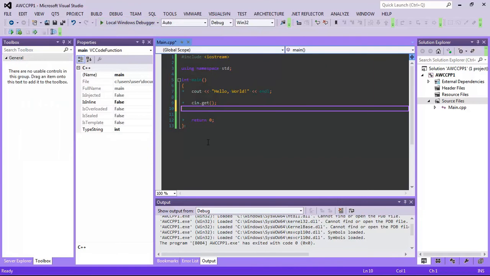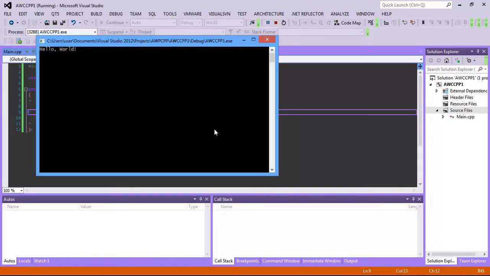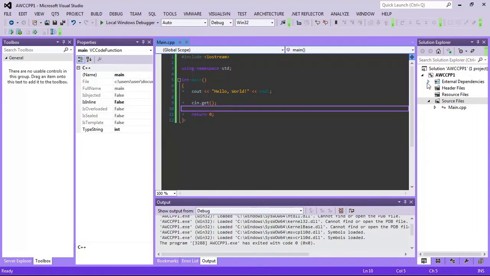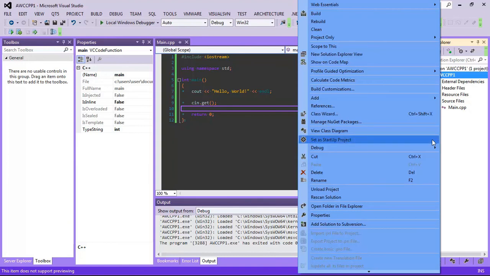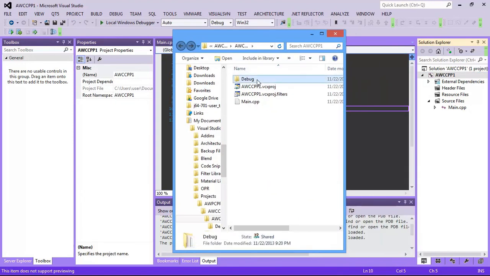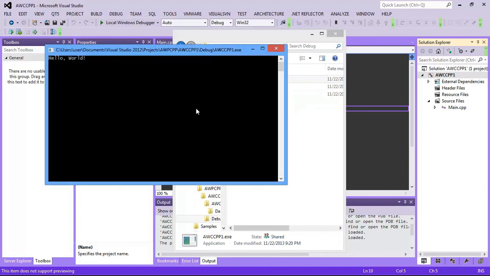Well, now we can run it, and now it outputs the text and waits for us to move on to the next command. And there's our program. If you look through the program directory, you can see the executable. Double click on it, and now you can run it.